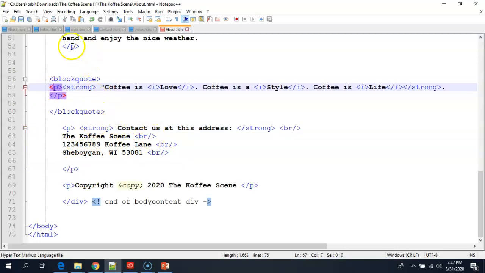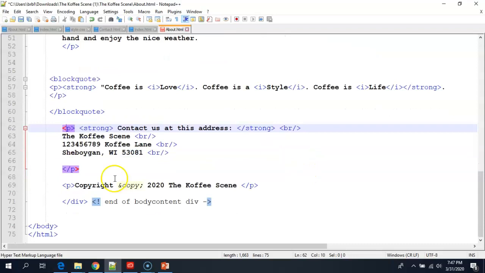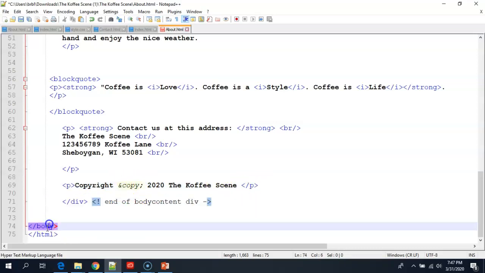Why are all these lighting up? They should light up purple only. Purple. P to P. Okay, good. And then P, copyright ends over here. That's the copy. That's the end of your body content, body and HTML.